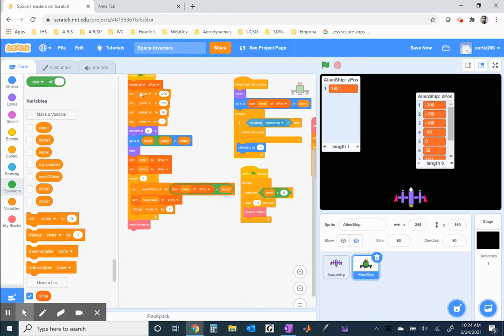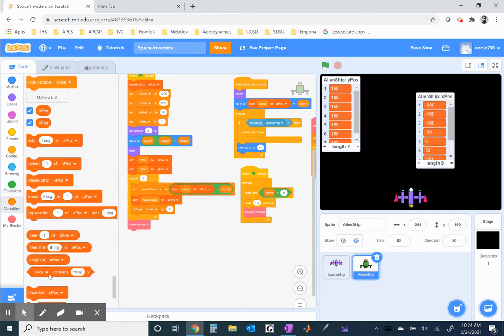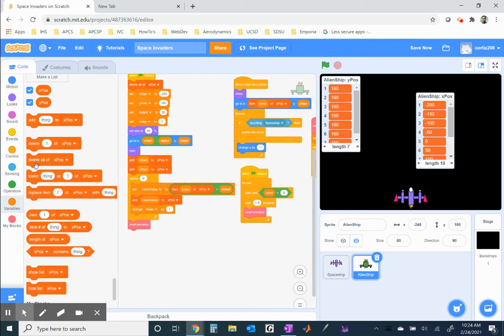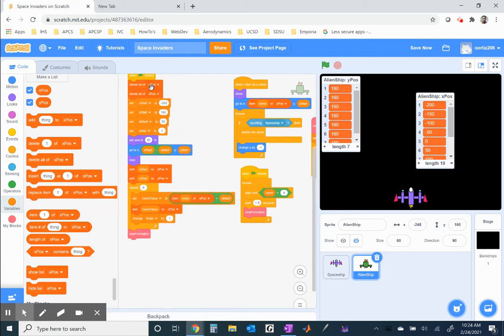Okay. I also want to delete, because if I press the flag again, it adds another 160. Every time I press the flag, I want to delete anything in the list. And so I'm going to grab this delete all and put it here for Y position. Now, when I click on the flag, it deletes everything that's in it and starts brand new.